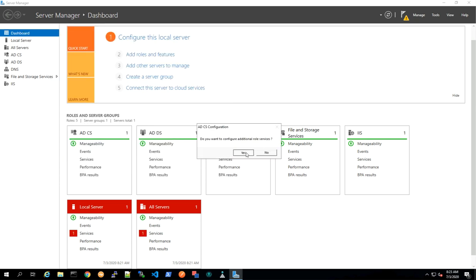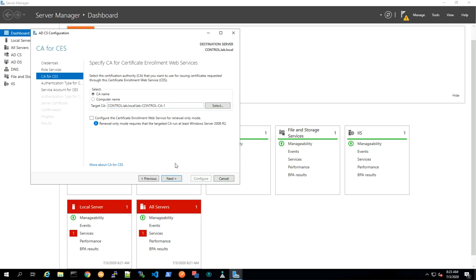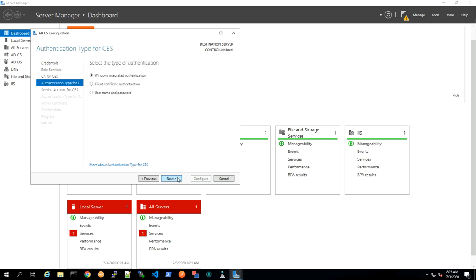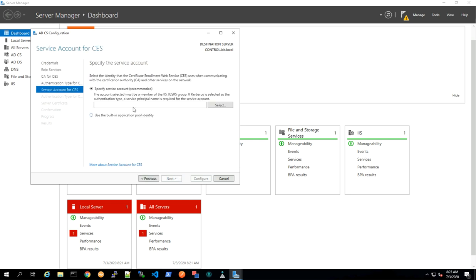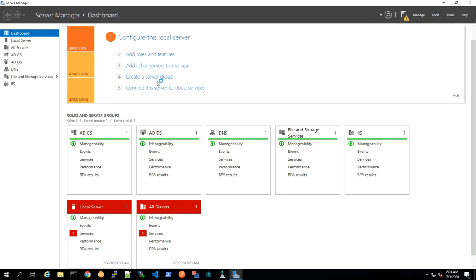Now we also need to configure additional roles, the web service and the policy web service. Now let's hit next, and we want Windows integration. In order for a service account, we need to make sure that the service account is part of a specific group.